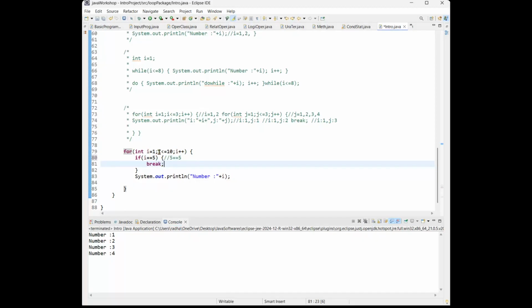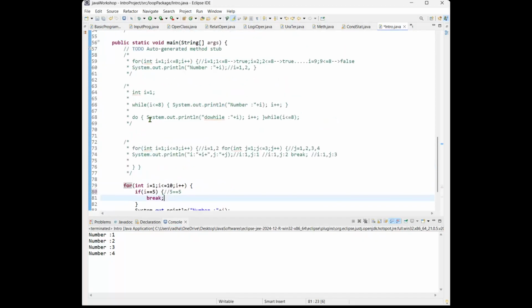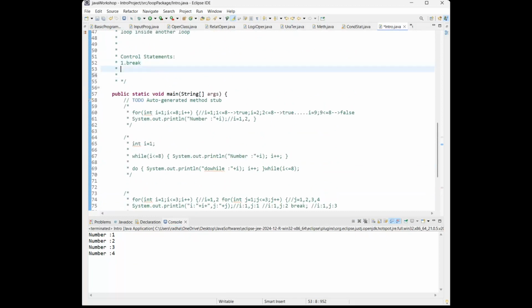Another statement we also have is continue. One is break and the second one is continue.